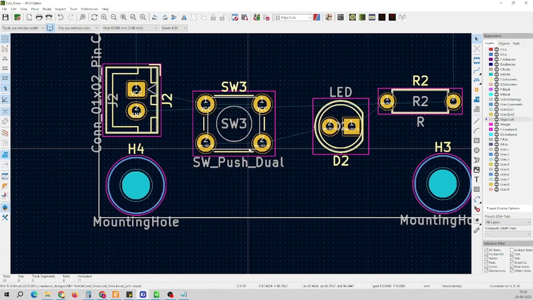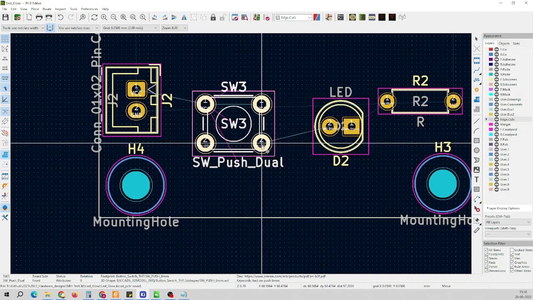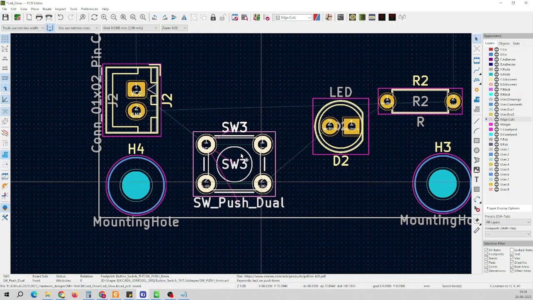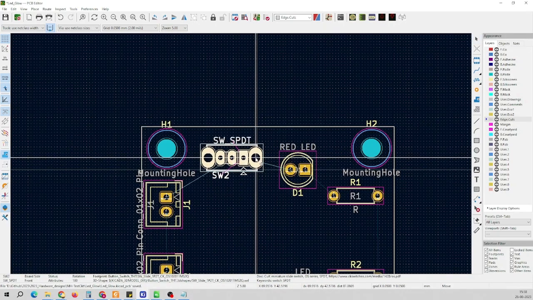So we can do that. We can just select the component, we can press M, and then we can move it toward the edge side. Similarly here also.